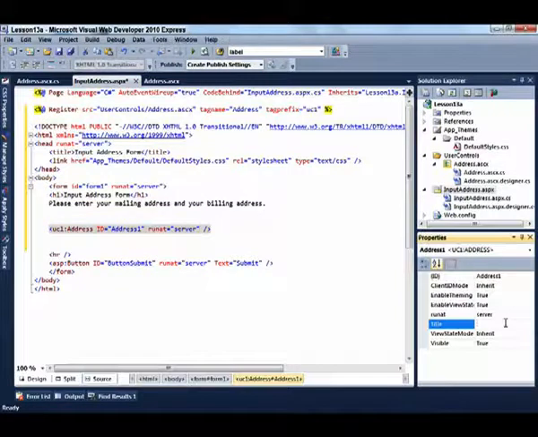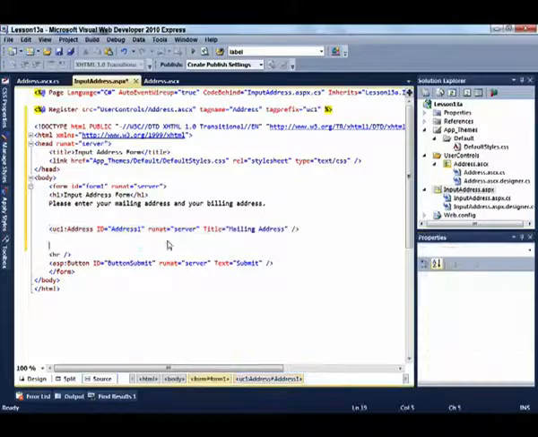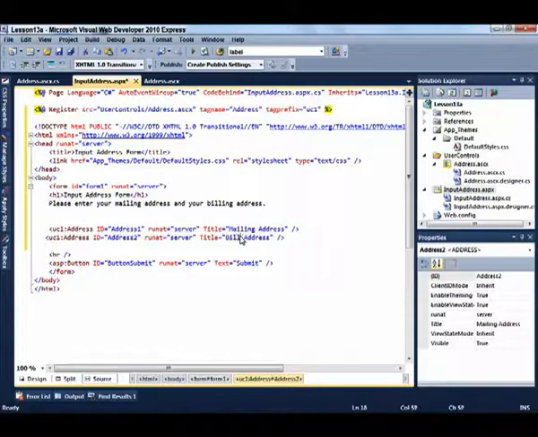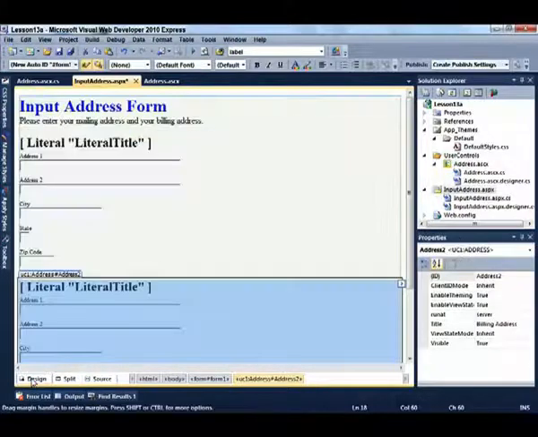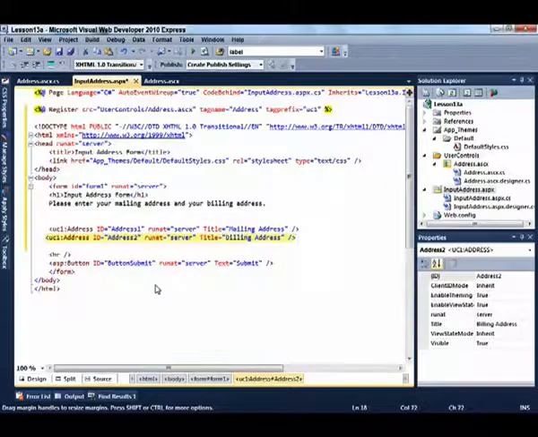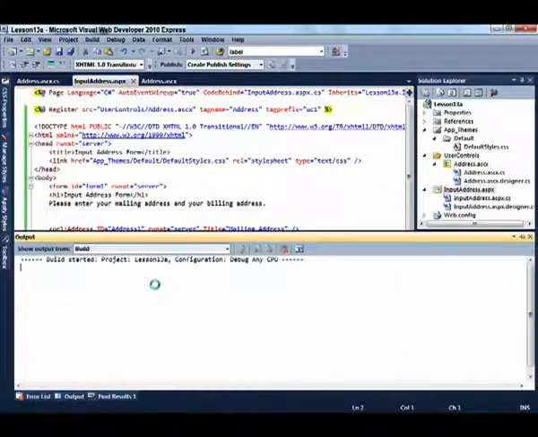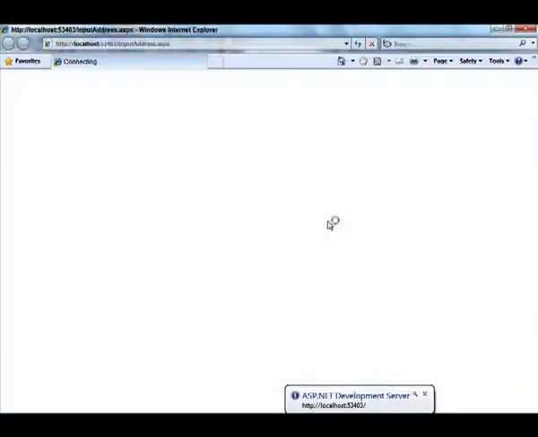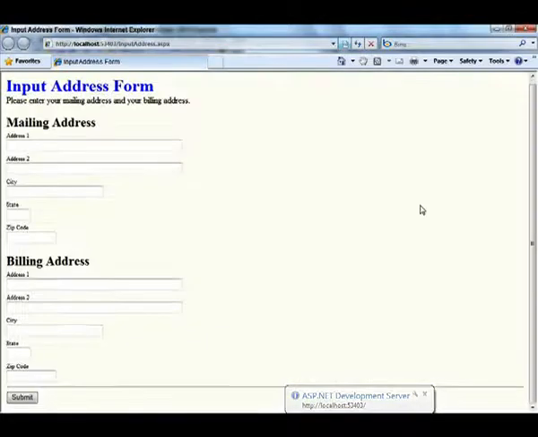You can see in the properties that there is a title property. So go ahead and make this one say mailing address. And we're going to go ahead and copy this. And as this one, we're going to call it billing address for the title. Go ahead and click. There it is in Design View. Back to Source View and then click F5 to view it in the browser. And there it is.